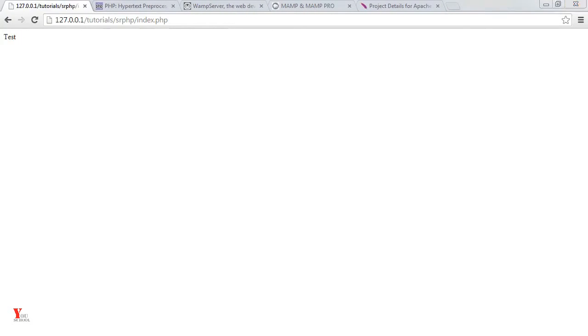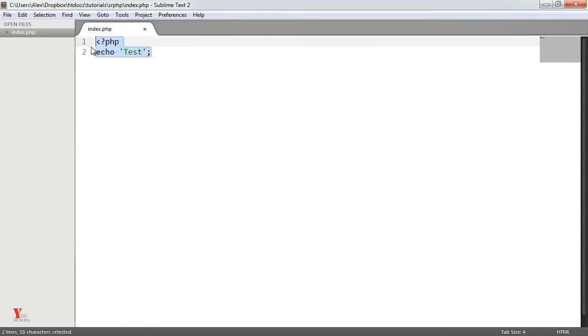on the page. So that's being interpreted by PHP, and although it's been interpreted by PHP, we don't see the PHP code in the source of the web page. We just see what we've instructed PHP to output.